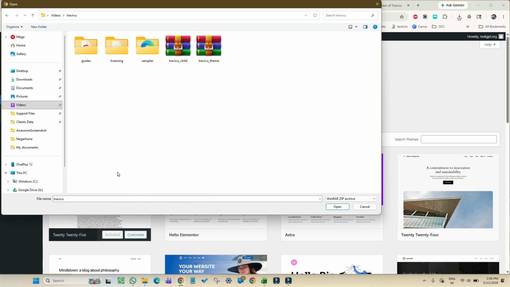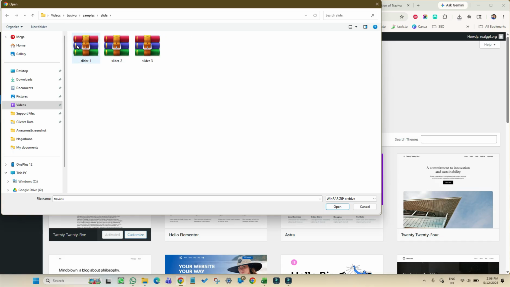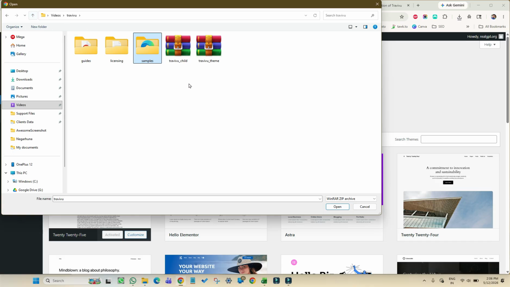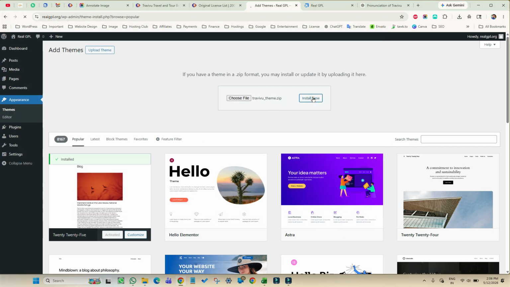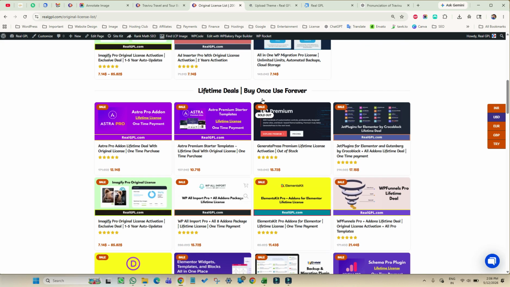So it is unzipped. Inside this we have sample files, which is the slider, and then we have the child and parent theme. So I'm going to install the parent theme first. Open, install now.